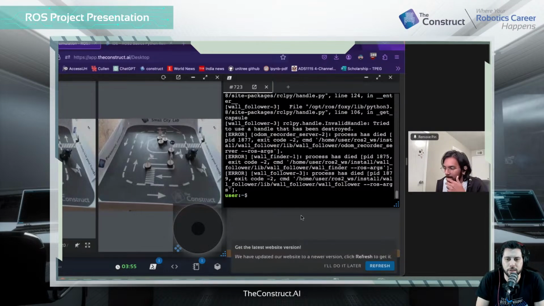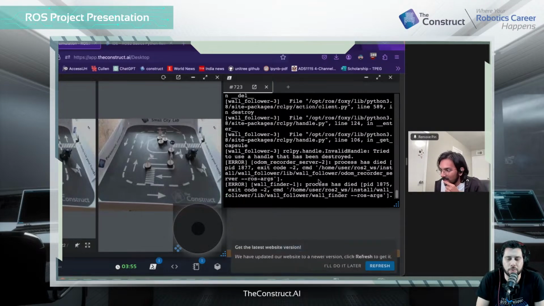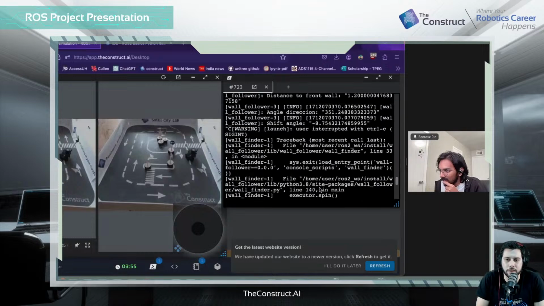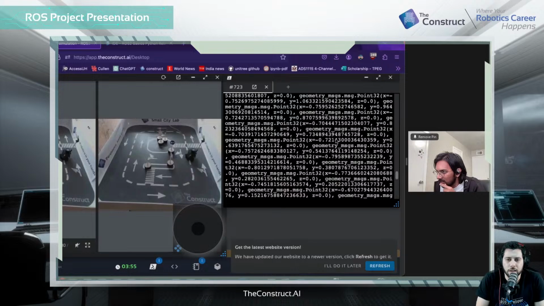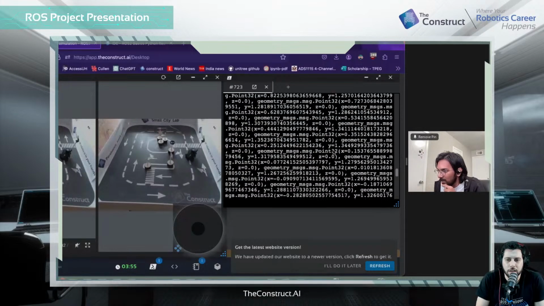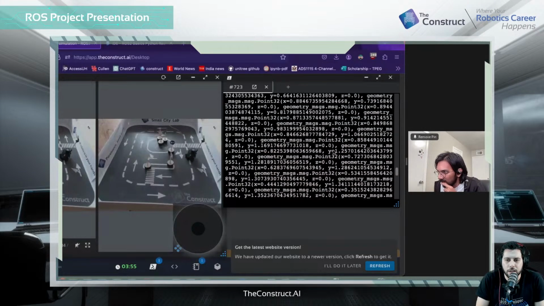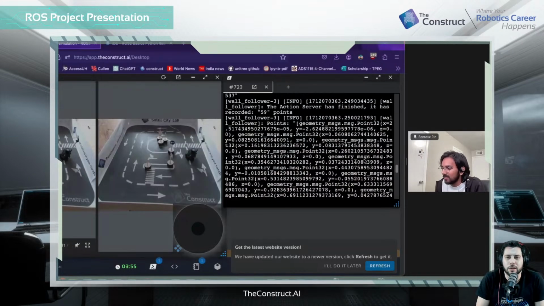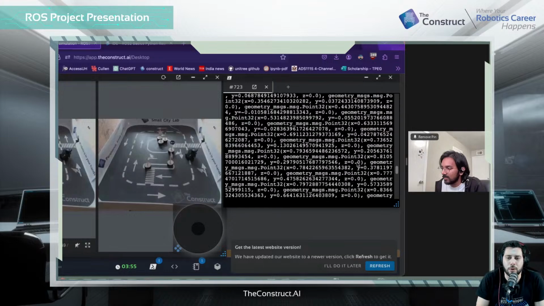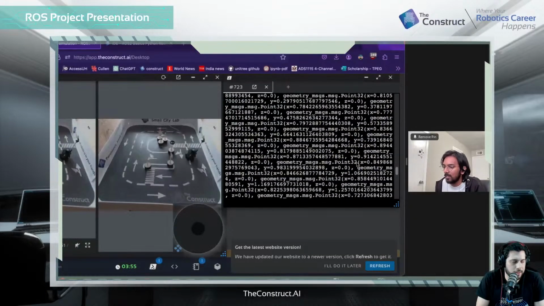And do we have a result here? Is there something that the program spits out or that you can use later? So it does print out the geometry message, as you can see here. So basically these are all the points that have been collected. So the points that the robot traveled through, the odometry. Great, awesome.